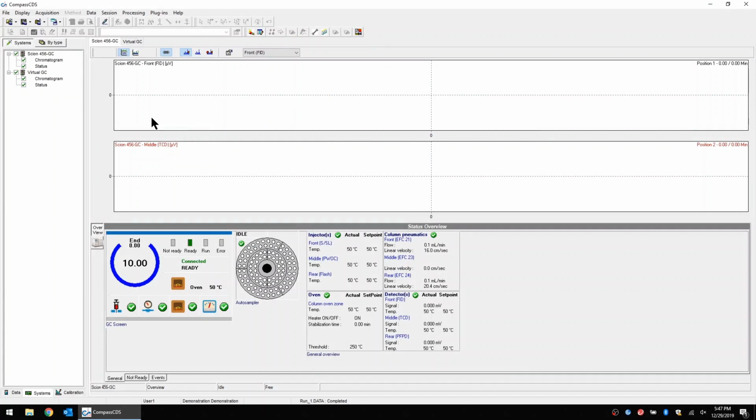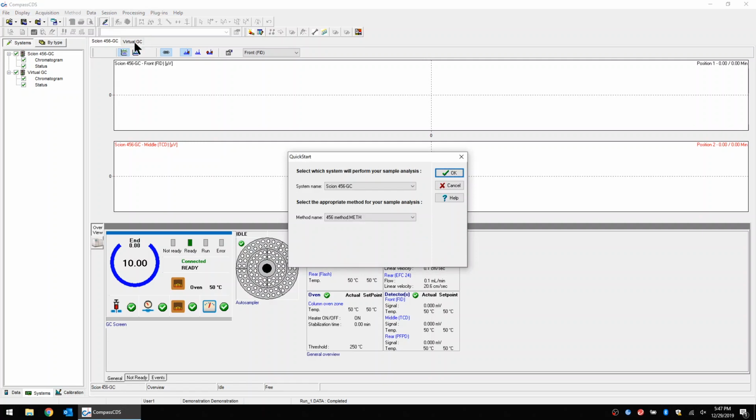There are two options for acquiring data: Quick Start for single sample analysis, and Sequences for analyzing multiple samples in a row. Quick Start, along with all other software functions, can be accessed through the menu bar at the top of the window. The most used functions also have shortcut buttons on the toolbar. The shortcut button for Quick Start is here. The system name and method is chosen first.